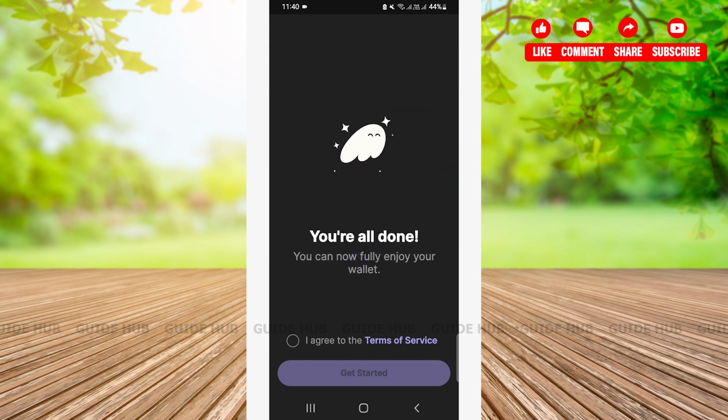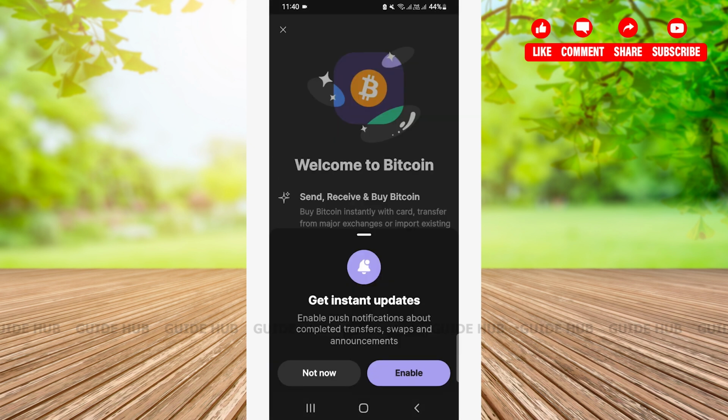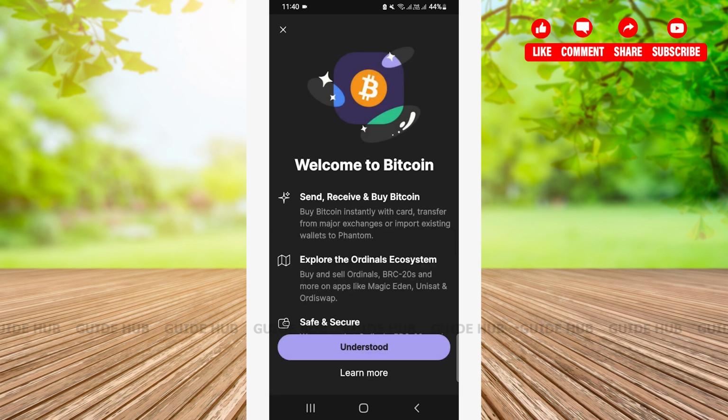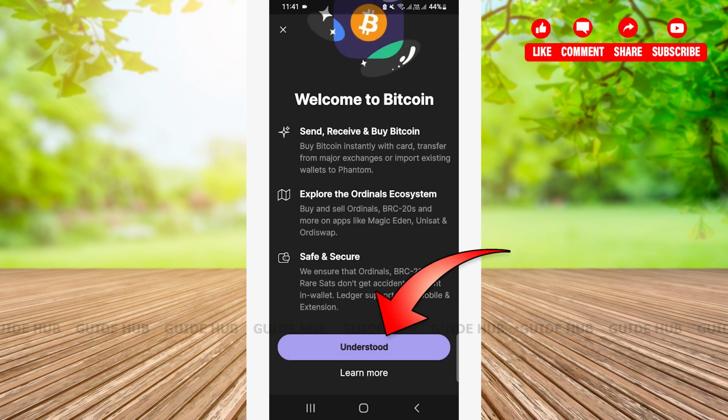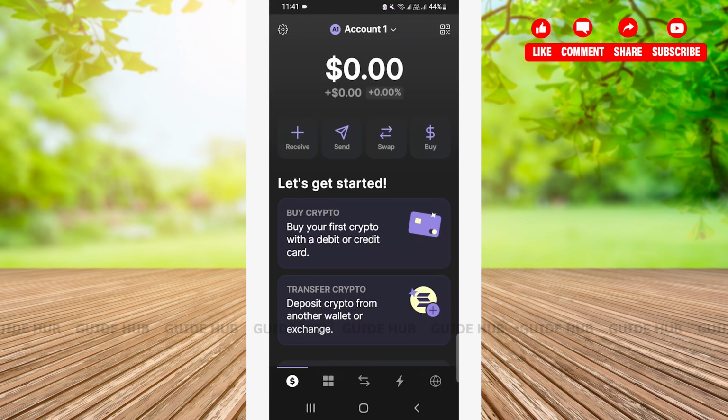Then you are successfully logged in to your Phantom wallet account. Here, you'll need to agree to the terms of service by tapping on the circle and tapping on the Get Started button. You'll be asked if you want notification from the app or not. If you want to enable it, click on Enable, or you can tap on Not Now. After that, you'll have to tap on Understood option. And just like that, you have successfully logged into your Phantom wallet account.